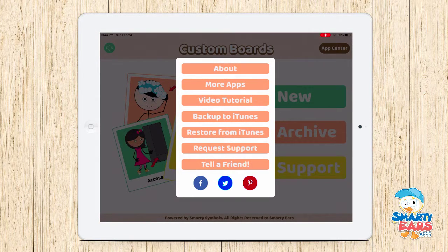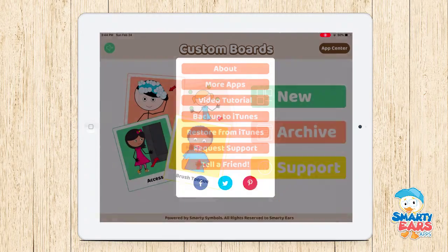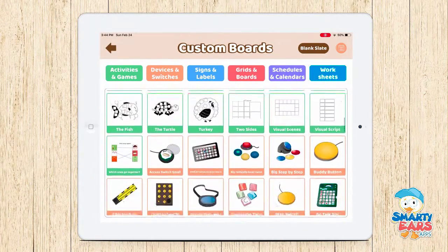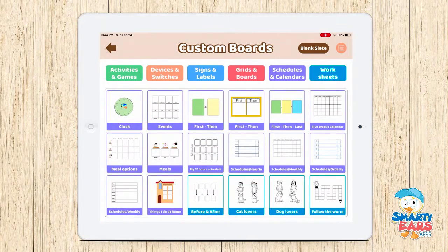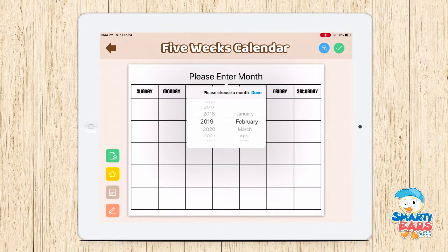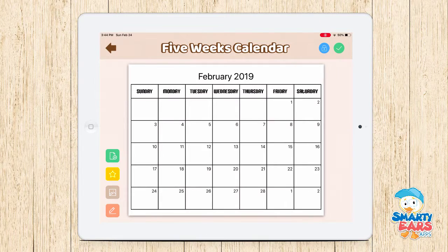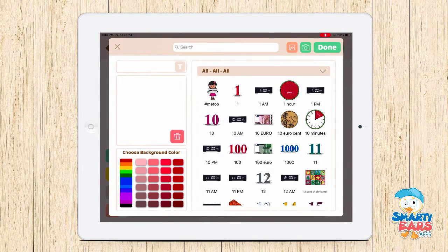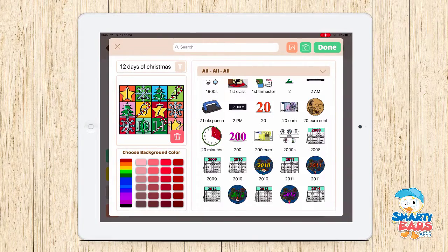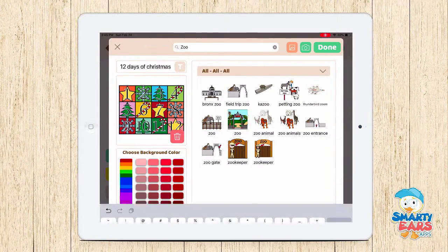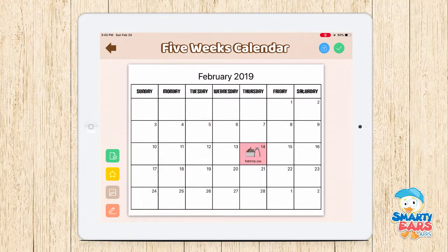You're able to reach out to us, back up this resource to iTunes or restore from iTunes. And all these templates allow you really a lot of flexibility. You can access specific templates like schedules and calendar. One of my favorite ones is the 5-week calendar. You can select a month and it automatically places the dates within February, and you can say, okay, on this date, we're going to go to the zoo. You can search an image of field trip to the zoo and insert that image, and you can print that calendar of your month with custom boards.